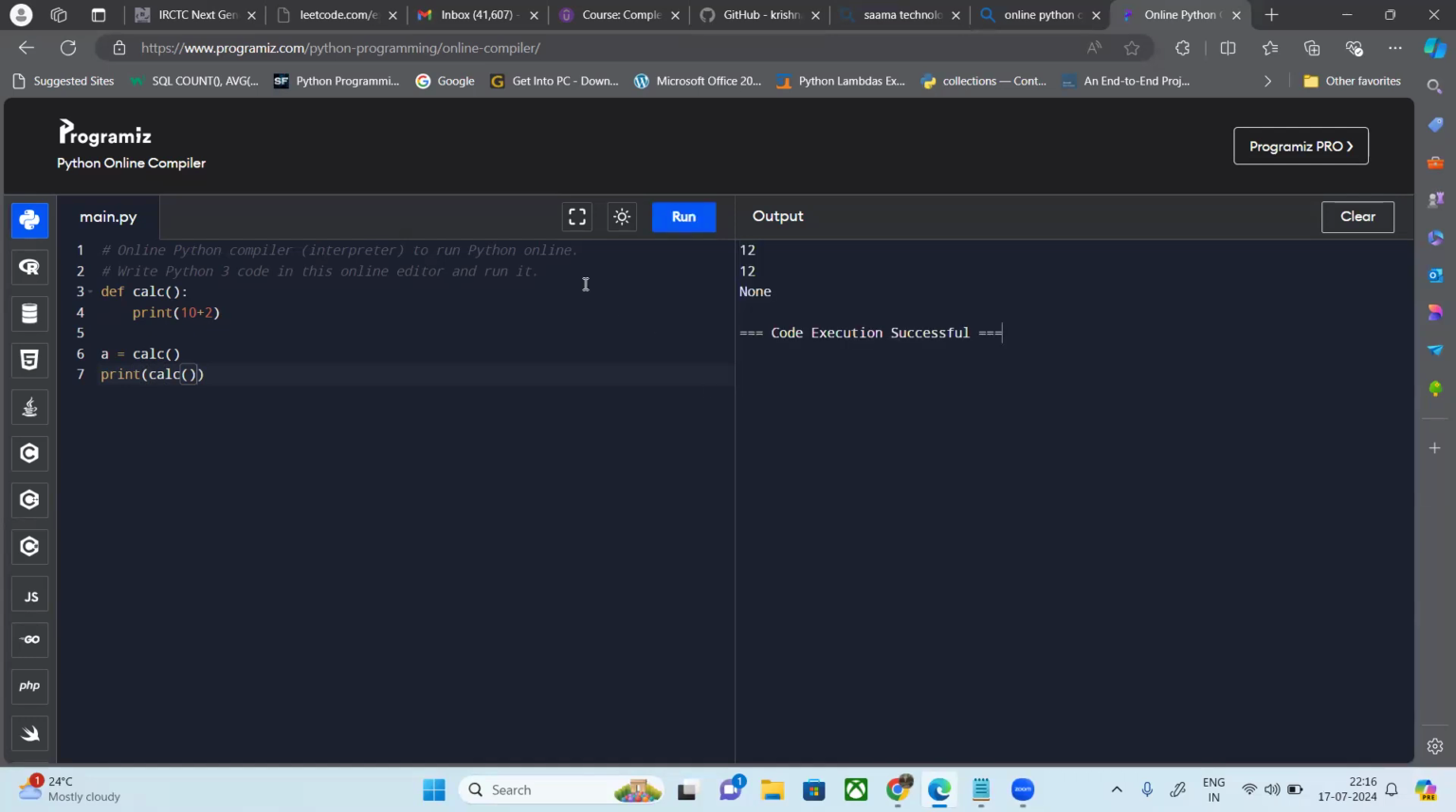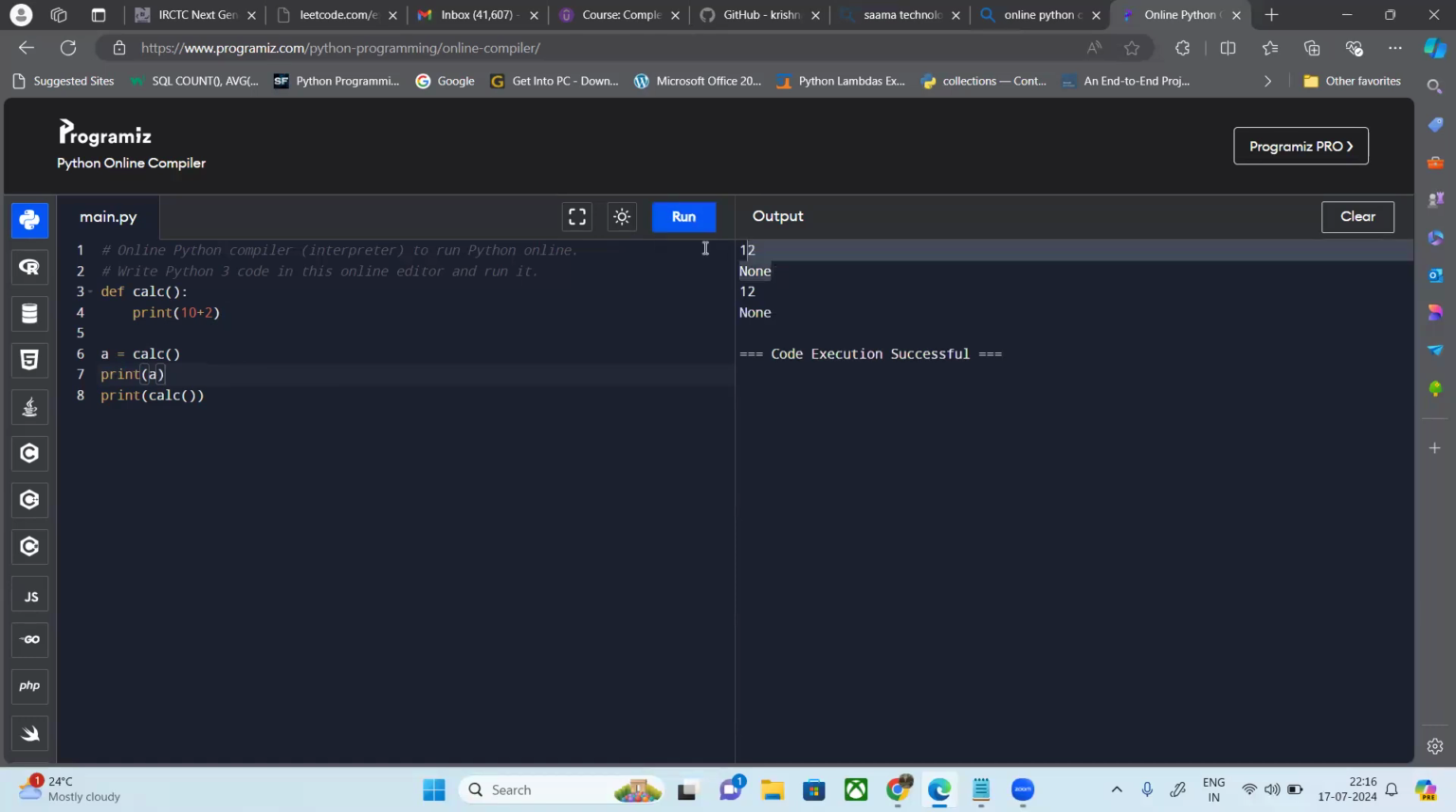See, the first time when you call this function, it has executed this line as well. That's why it printed 12. And when you call this here, it has printed whatever is inside the function call. And when you do print, it will print the return value as well. So the return value of this function is none. If you want, you can print the A here also. In this case it will print none because this function is not returning anything.